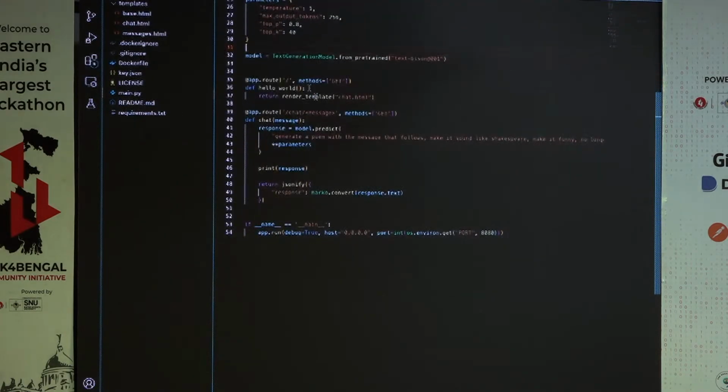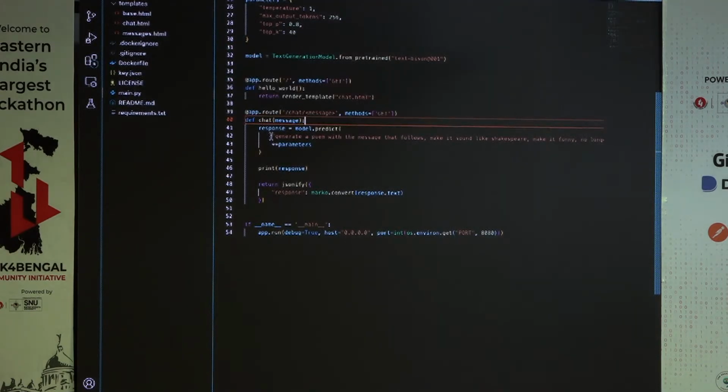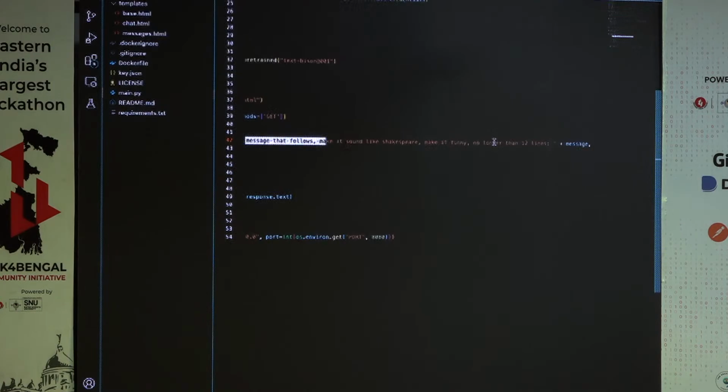And then what we have done is, whatever chat messages are coming in, we have actually added a prompt to it, right? Whatever you were typing in the UI, I was actually adding it with a prompt. The prompt was: generate a poem with the message that follows, make it sound like Shakespeare, make it funny, no longer than 12 lines.